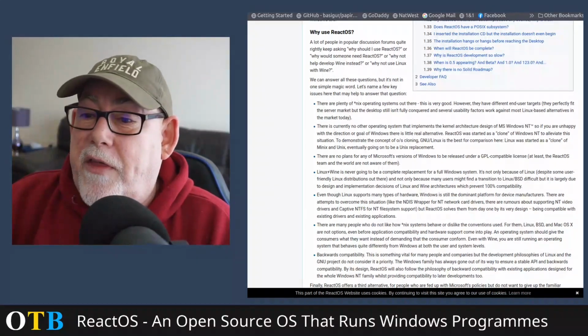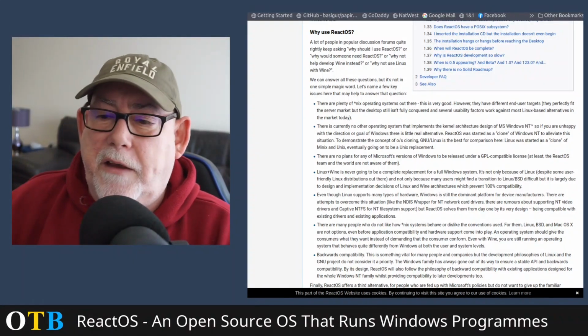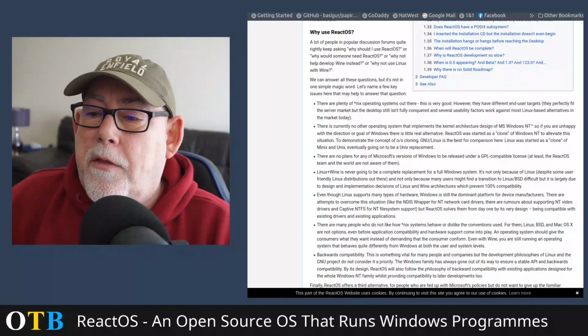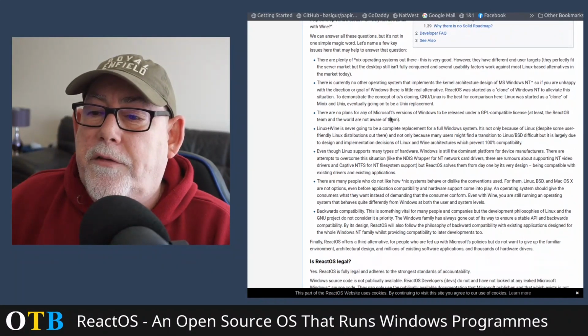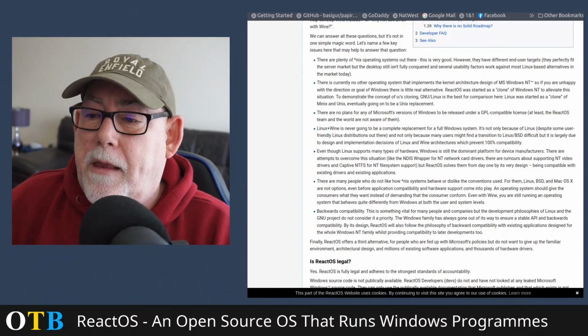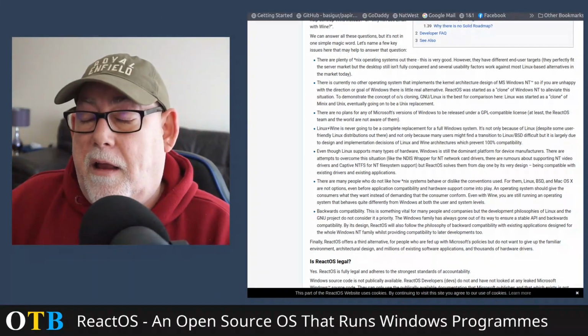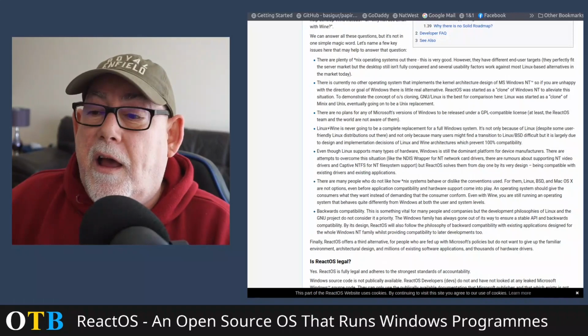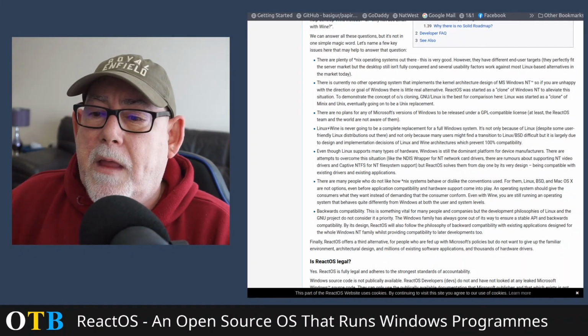Okay, well, I understand that. So they're trying to be a Windows NT clone. They say here that there's no plans for any Microsoft versions of Windows to be released under the GPL. Okay, that I'll also accept. And clearly this is released under the GPL.